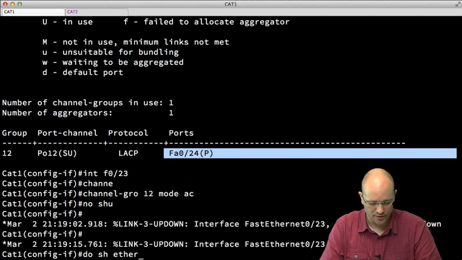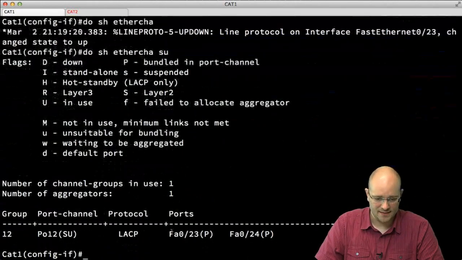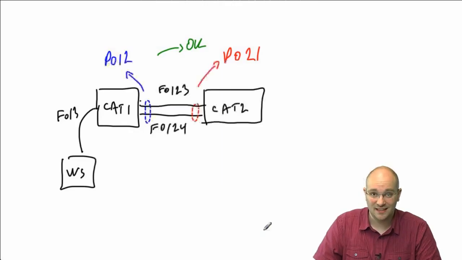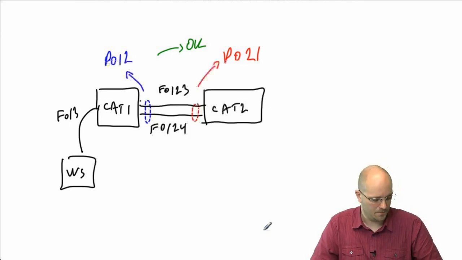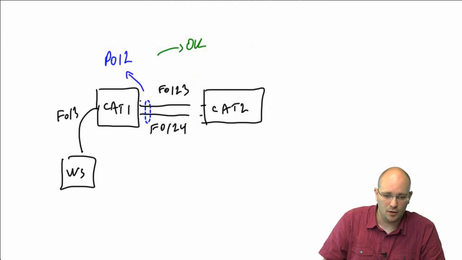If I do show EtherChannel summary, I can see that now I have ports 23 and 24 in the bundle, which means that this setup is now fully operational. But let's break it a little bit. Instead of having a single EtherChannel on Cat2, let's try to build a misconfigured EtherChannel by having two of them configured.